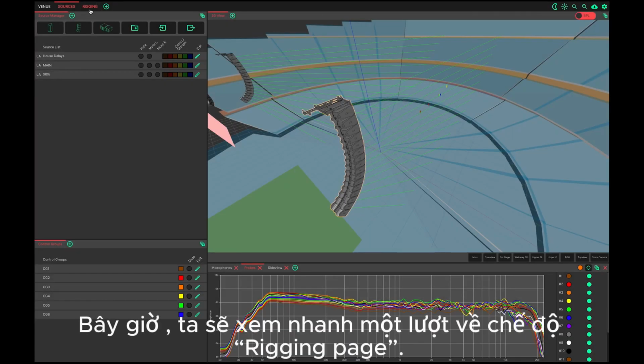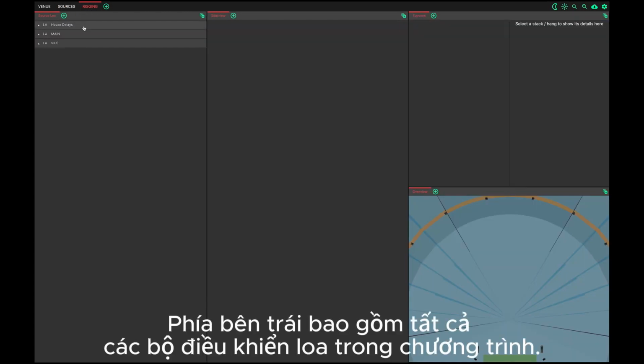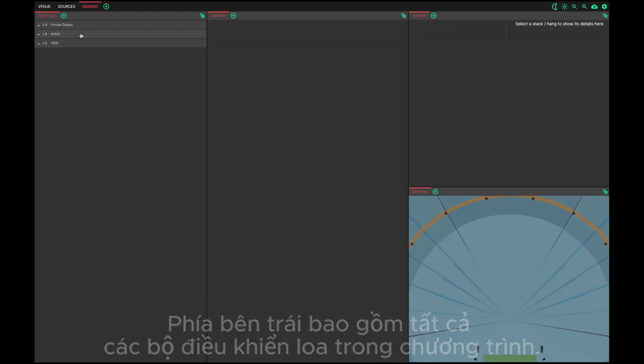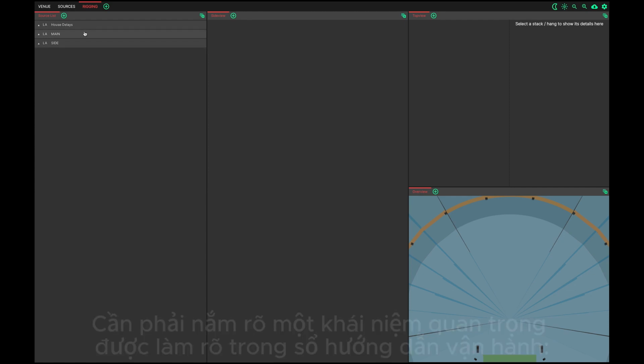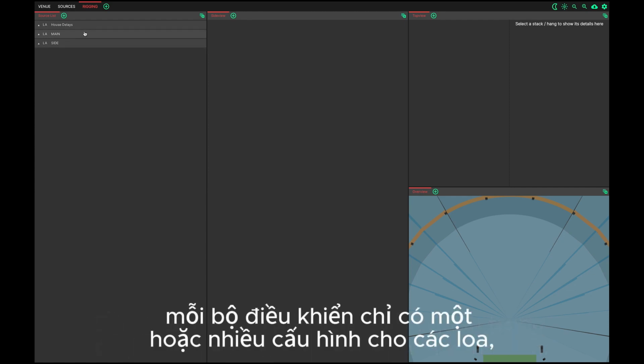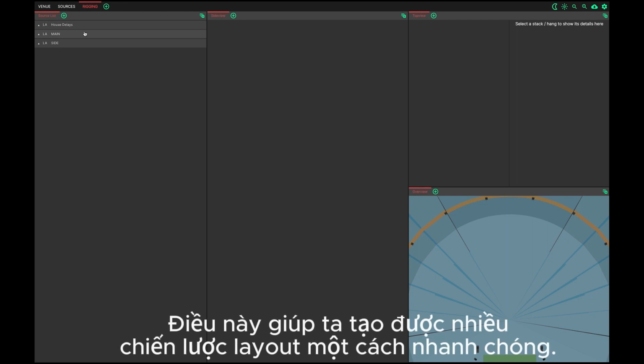Now we'll take a quick look at the rigging page. On the left is listed all loudspeaker controllers found within the project. There's an important concept to understand at this time, which is clarified in detail in the operation manual, but for now, just accept that each controller can have one or more templates, which are configurations of loudspeakers. And each template can be placed one or more times within the project. This allows us to create multiple layout strategies very quickly.